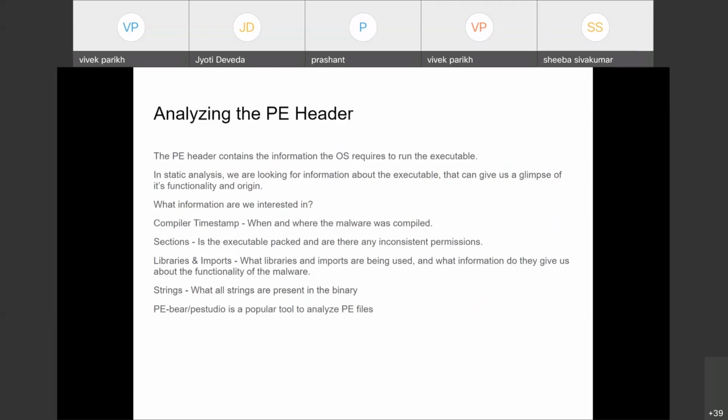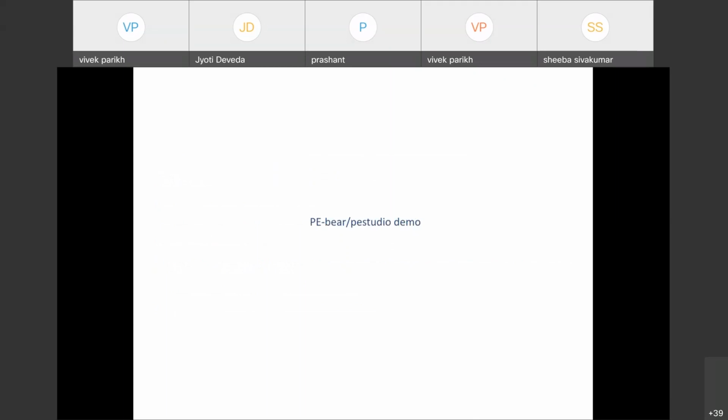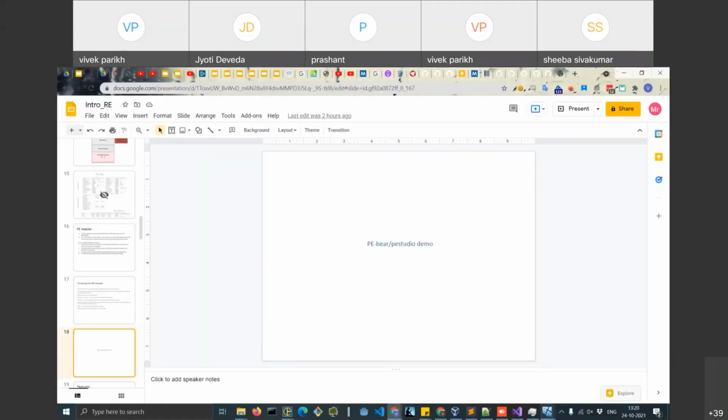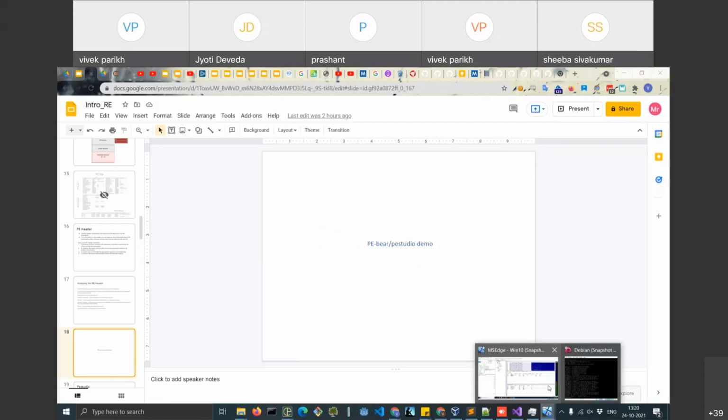For analyzing the PE header, what information are we basically interested in? The compiler timestamp. Then the sections. You need to find out whether the executable is packed. Packing, I'll explain a bit later. Then, are there any inconsistent permissions? What libraries is the executable importing? What strings are present in the binary? One popular tool is PE Studio, which is useful for analyzing PE files. Let me show you a demo of PEview and PE Studio.